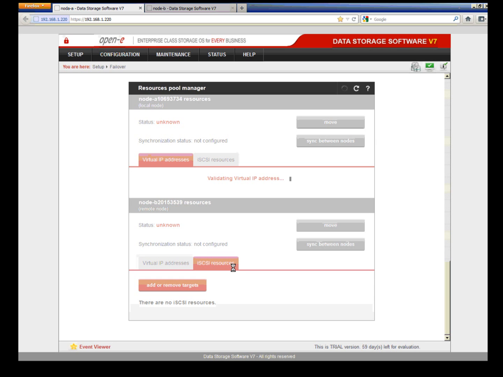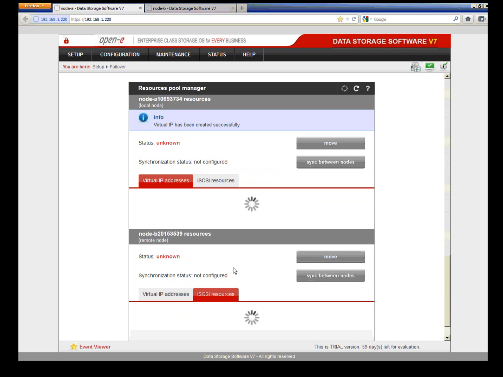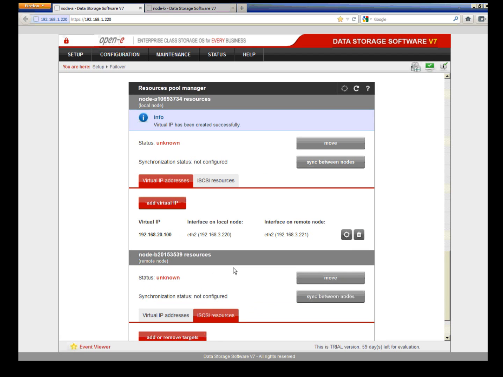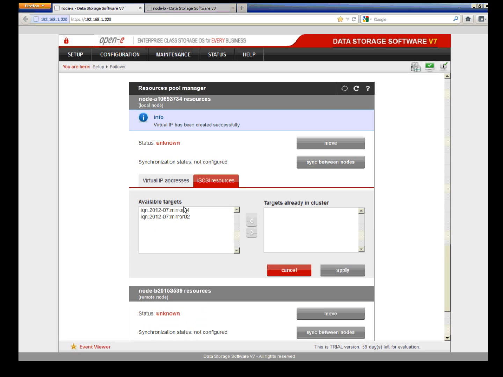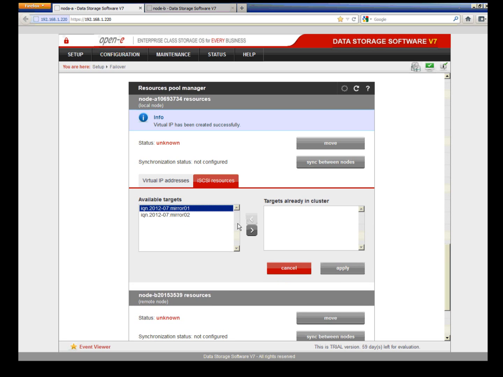And once this is complete, then what we're going to want to do is basically go over to the iSCSI resources tab next to it and configure to add that target that we first created for our cluster environment that we're going to have. Keep in mind you can have more than one, and you'll see this right here in the iSCSI resources. We want to click Add, Remove Targets, and here is one of the targets that we created.